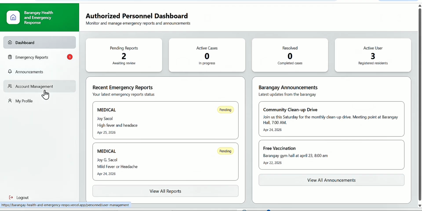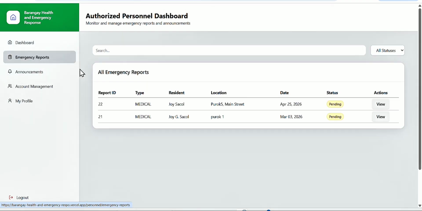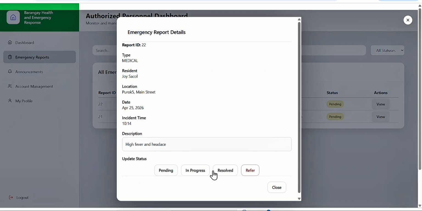Inside the emergency report page, you will see the important details of the report such as report ID, name, type of emergency, location, date, and current status. On the right side at the last part, there is a view button where the authorized personnel can open and see the full information of the report and change its status.